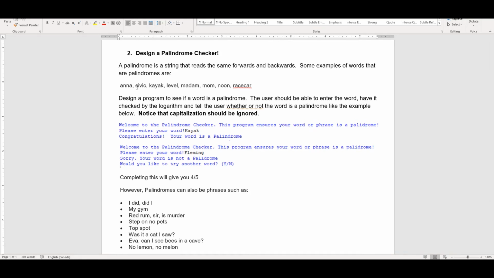So your little program, and there's kind of two types here, and I'll mention the second one here. The user should basically be able to enter the word, okay? And your program, your algorithm, will check to see whether or not the word is a palindrome, okay? So like in the example below here, capitalization should be ignored, okay? So if they type it in with a capital, you should reconfigure it so that it does it in lowercase, okay? So in this example here: welcome to my palindrome checker. Ask if it's a palindrome, please enter your word. Okay, so I entered the word Kayak. And even though it is capitalized, okay, congratulations, your word is a palindrome. So it recognizes, even though Kayak started with a capital K, that one was a palindrome.